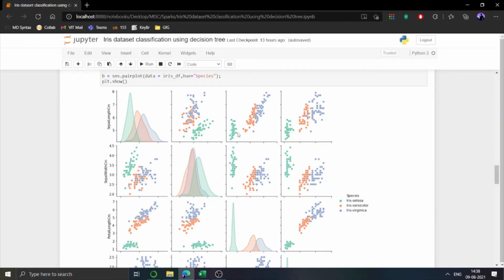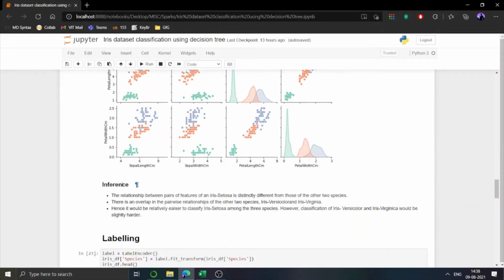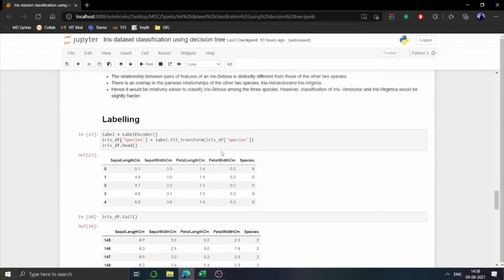So while training, we can conclude that our model will find it easier to classify this green color, which is Iris setosa, while it may find some difficulty in classification of the rest of the two species, Iris versicolor and Iris virginica. From these plots and graphs, we got the inference that it would be easier to classify Iris setosa, while our model may find it a little bit difficult to classify the rest of the species. So let's go ahead and train our model.